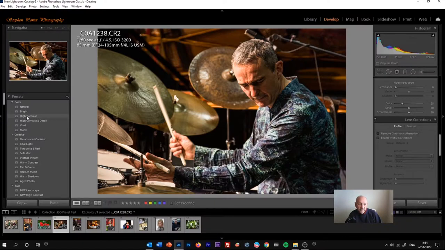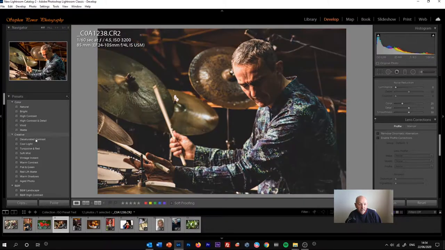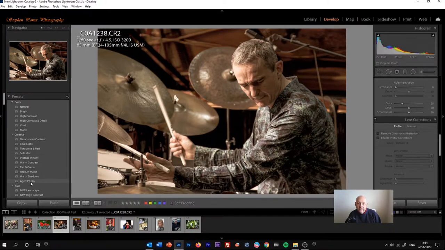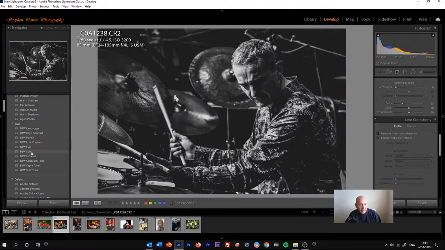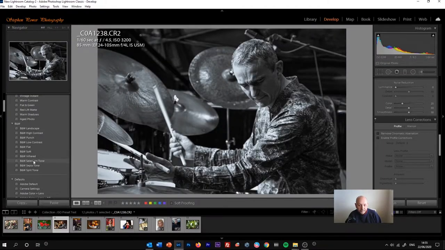So I'm hovering on the high contrast preset there, and you can see that's added a bit more contrast to the image. The vivid will bring out the colors a little bit more. Soft mist makes it nice and soft. Aged photo gives it a sort of yellowed look. Then there are black and white presets, infrared ones, and selenium tone. There's a whole variety, and I use them as a starting point really for making my own adjustments to the image. Or you can just pick one and use that.